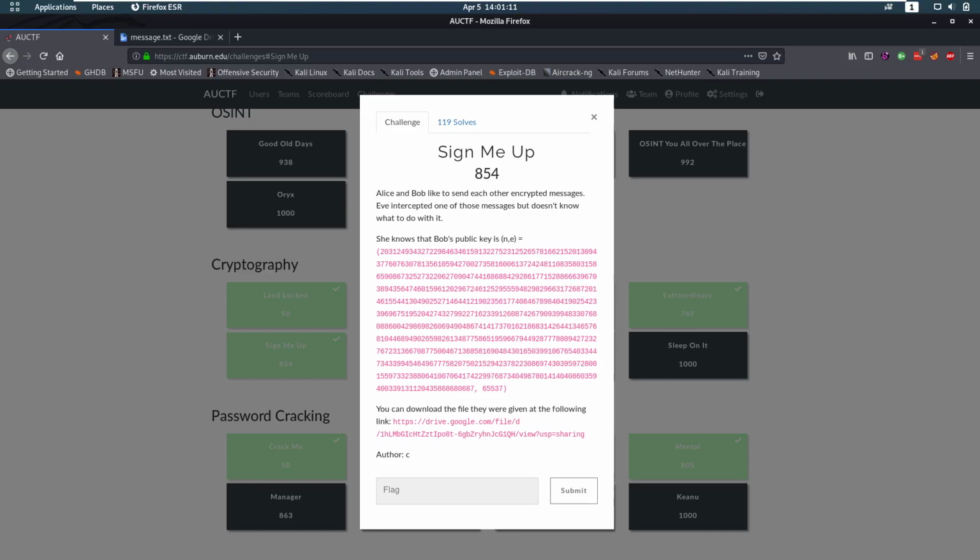Today we're going to be taking a look at another crypto challenge from the AUCTF. This is the Sign Me Up challenge. The description is: Alice and Bob like to send each other encrypted messages. Eve intercepted one of those messages but doesn't know what to do with it. She knows that Bob's public key is, and then Bob's public key.